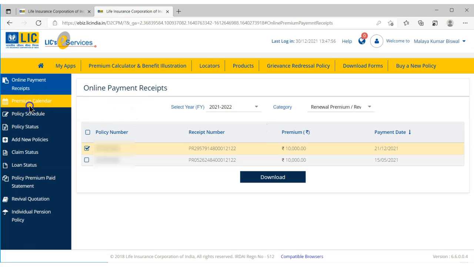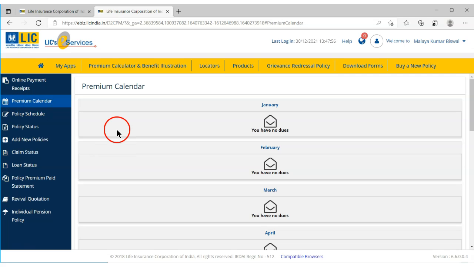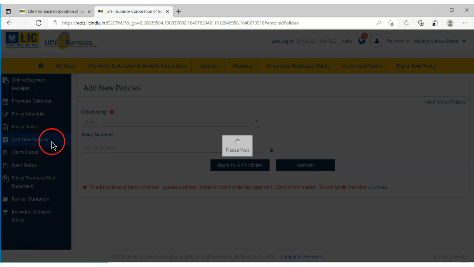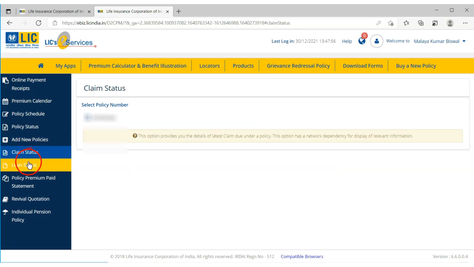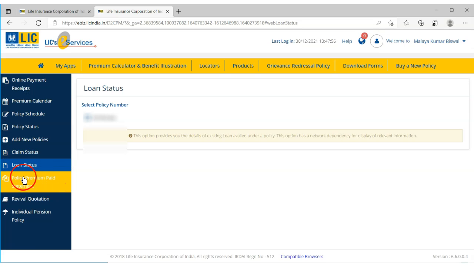Okay, so this is the premium calendar where you will see if some premium is due in that month. So it shows the monthly premium payments. Then policy schedule, and here you have the add new policy option. Then you have claim status, you have loan status, and policy paid statements.